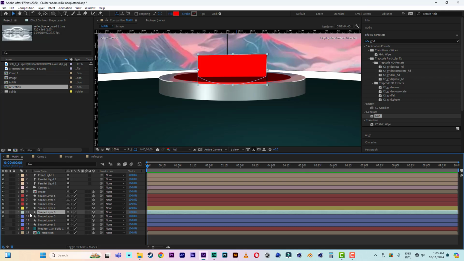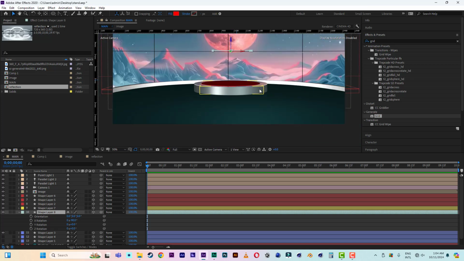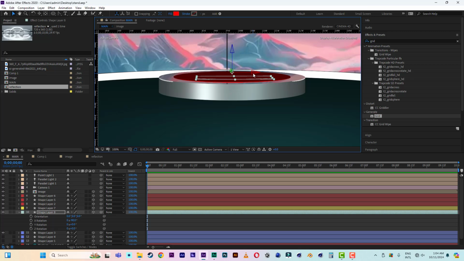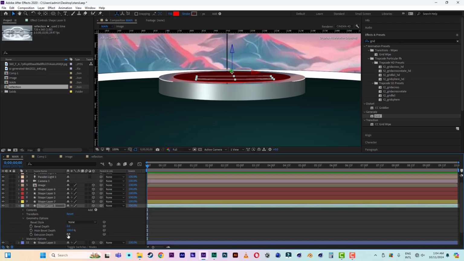All right, now press R for rotation, X rotation minus. Let me make it minus 90. Let's see where it goes. Oh, it's up there. So let me bring it down. All right, so come inside here, then on geometry options, the extrusion depth, let's go 50.